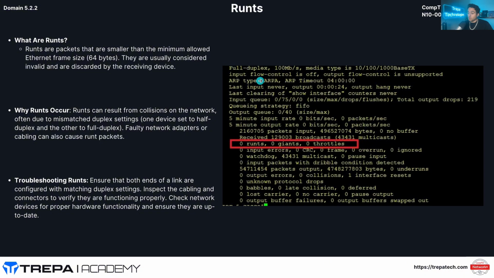Okay, so runts. What are runts? Just described it. We're going to take a look at the slide here, go over some more definition-based things. So runts are packets that are smaller than the minimum allowed Ethernet frame size, which is 64 bytes. They are usually considered invalid and discarded by the receiving device.